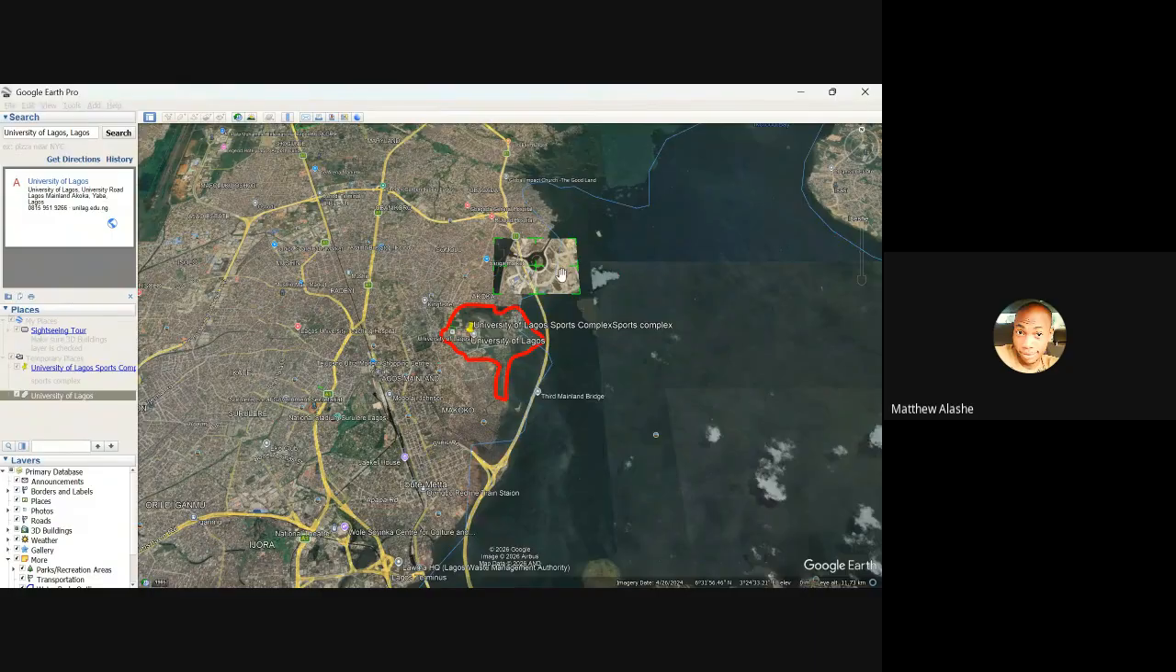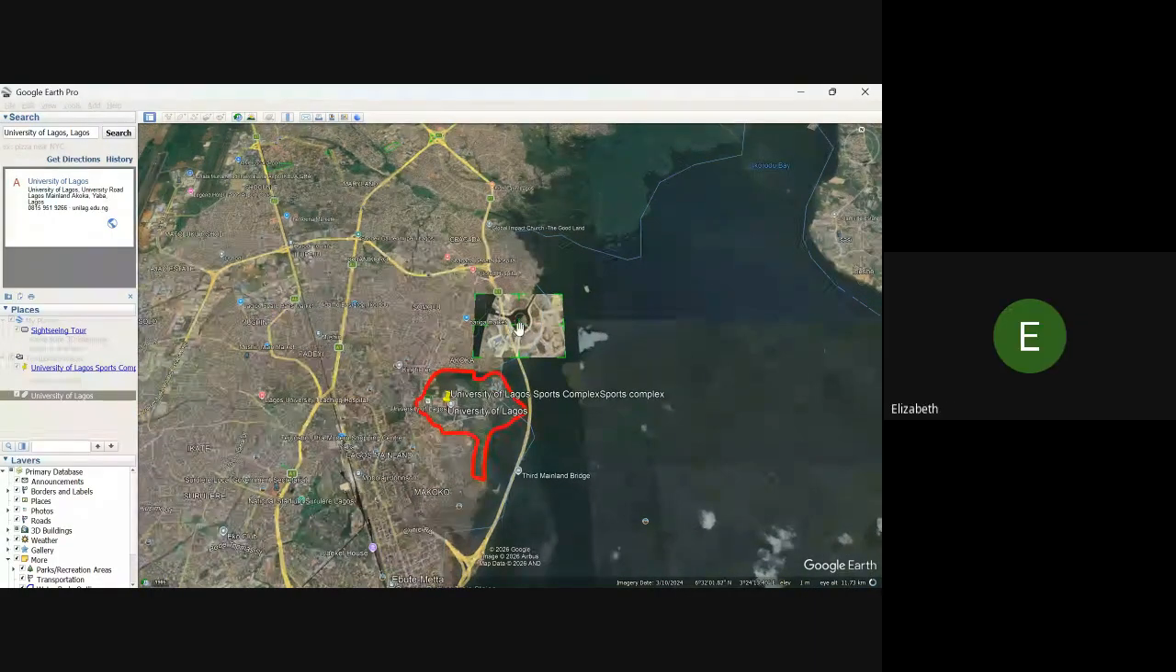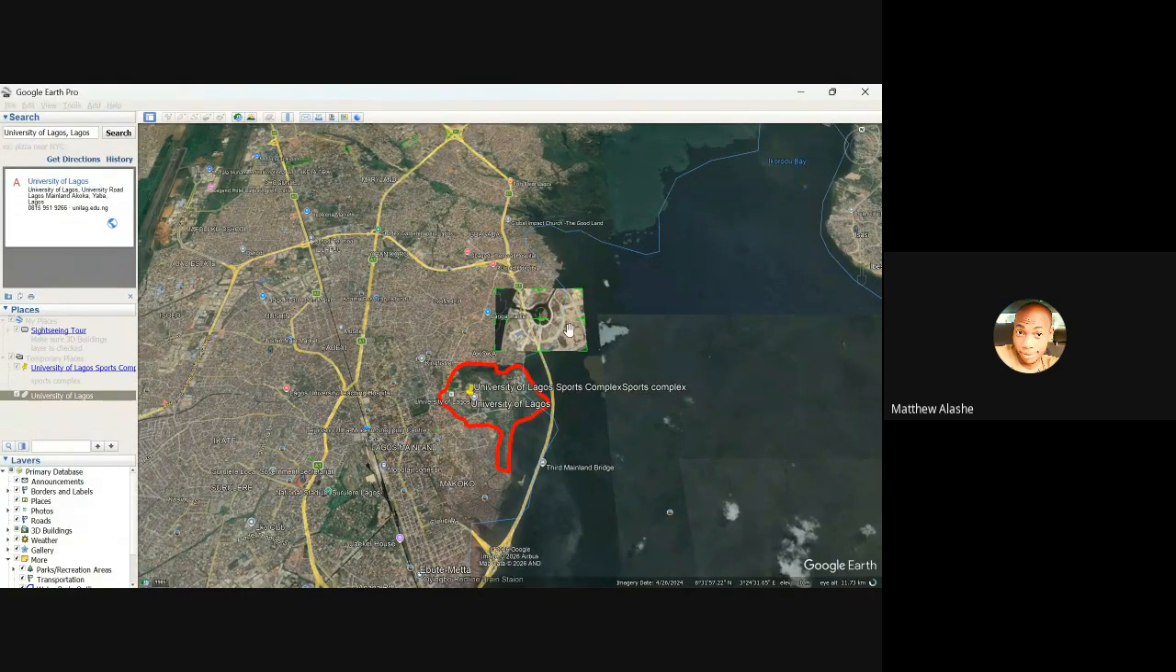Do you see what I'm doing? Elizabeth, do you see what I'm doing? Matthew, please, I have a question. Yes, I'm lost. I'm listening. Where are you lost? Where are you lost to? Tell me.